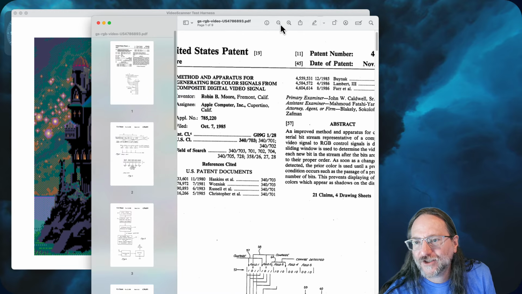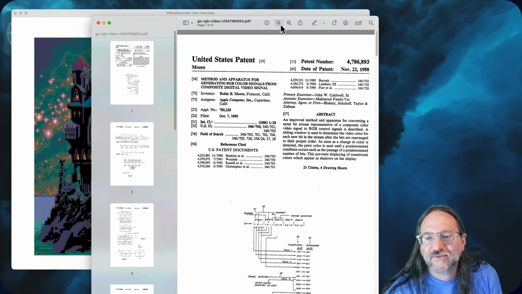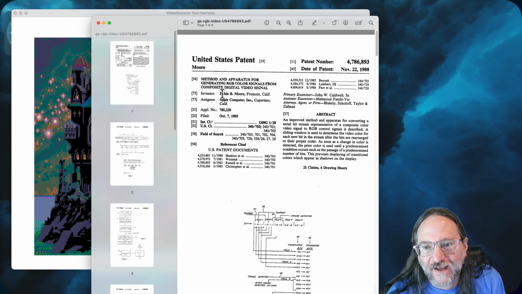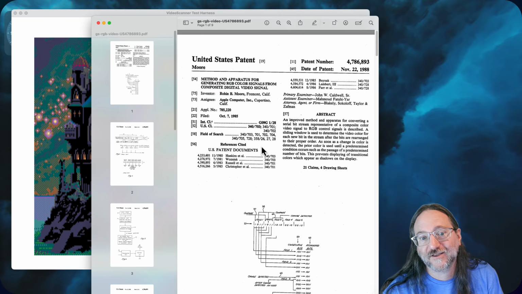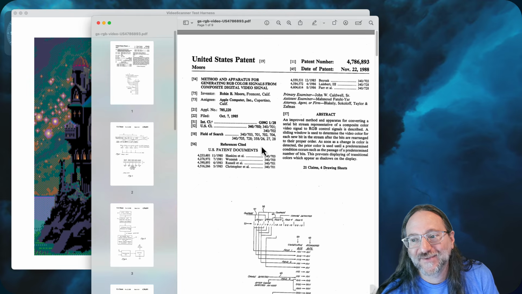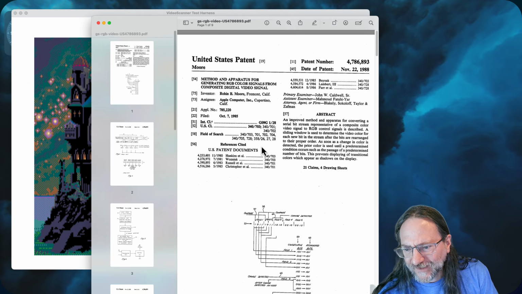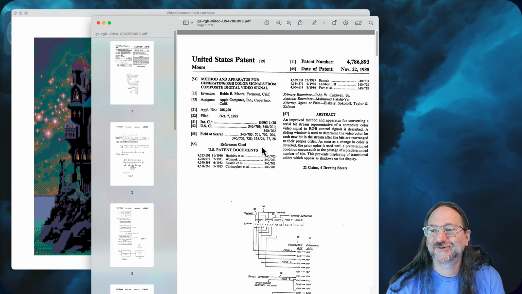This is a U.S. patent granted to Apple in 1988. Now, it doesn't say Apple IIgs in here, but the title of the patent is spot on. It's method and apparatus, it's patent speak, for generating RGB color signals from composite digital video signal. Well, that sounds like exactly what the Apple IIgs is trying to do, or I should say it does what I'm trying to do. So I said, great, here's my roadmap to getting this feature done.